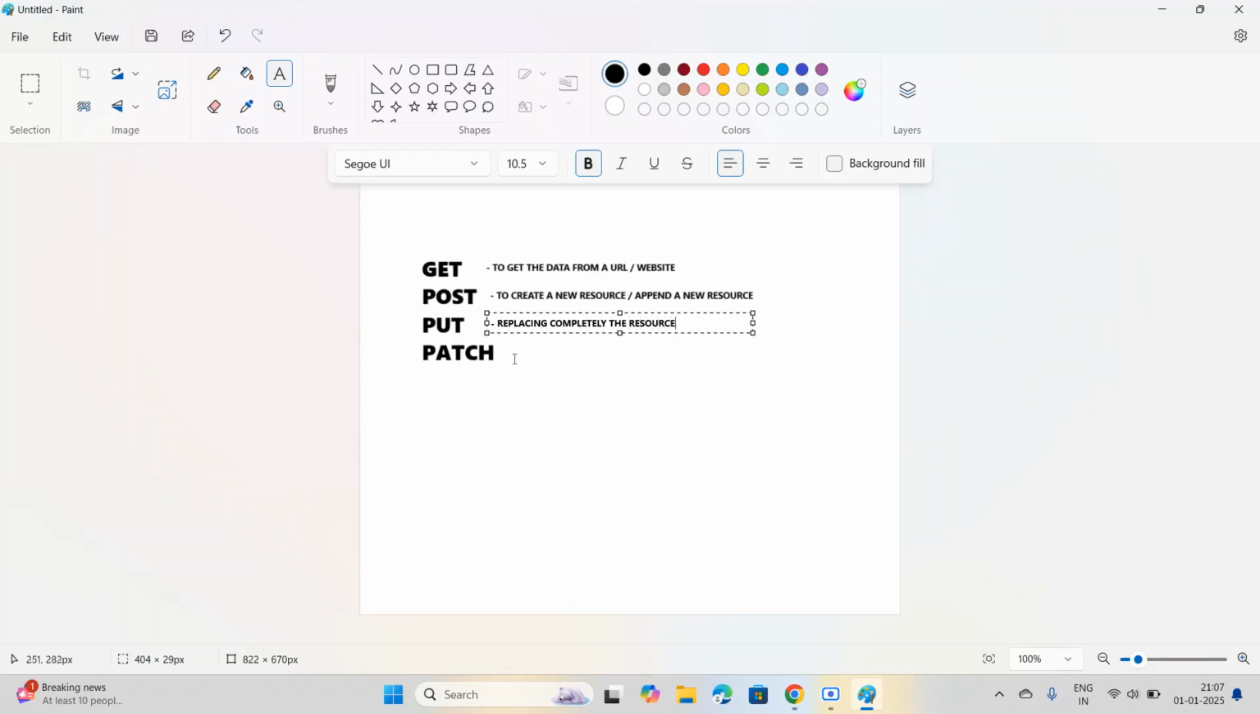Okay, patch task means, sorry. So I think this is not aligned. Yeah, now I can write just replace a few things, not the whole. Okay, so these are the four major kinds of request.